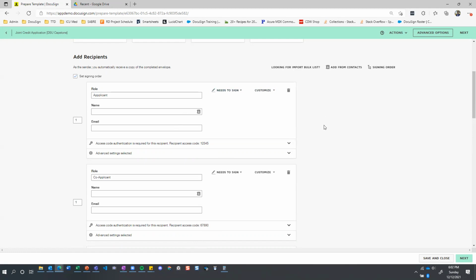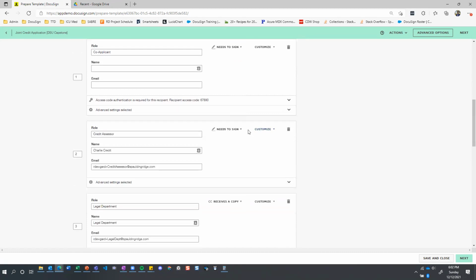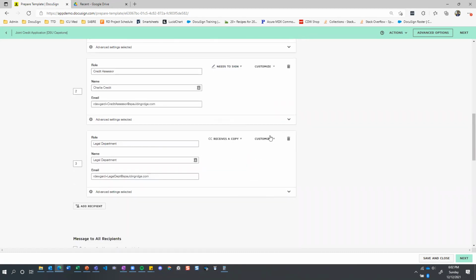Okay, a couple other settings that we're looking at here, needs to sign. So again, both the applicant and co-applicant need to sign the document. Also, that is true for the credit assessor. However, that is different for the legal department, since we decided that they just need to see a copy. As you'll see in this menu, there are a number of different options for different recipients who may be getting your envelope.